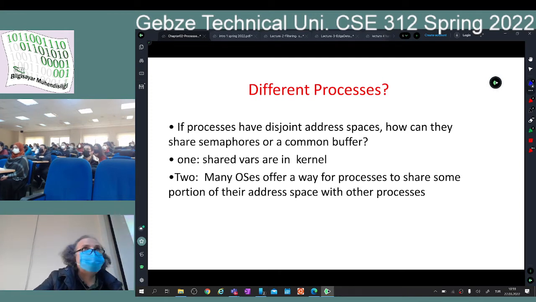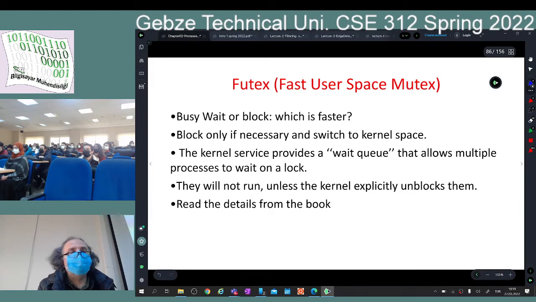Good. So no problems. You might think that these are all valid for threads, not processes. No, these ideas are all possible for multiple processes too.